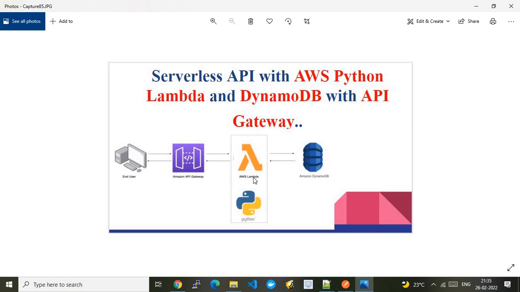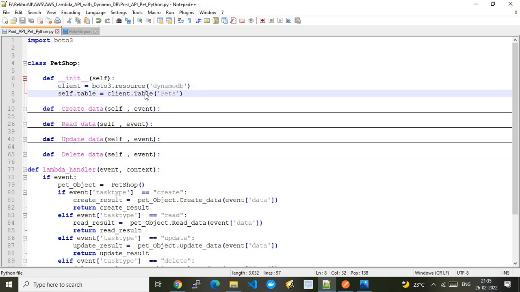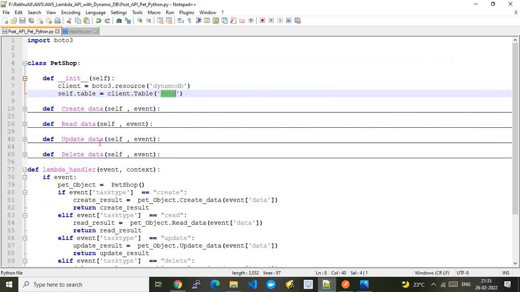All the business operations will be done in AWS Lambda, and this is the business logic being written in the Python code. Here we are setting the client to DynamoDB, and after that we are setting a table within the DynamoDB resource, and the table is pointing to the pets table. So you see my table. This is my pet table, and it contains one primary key called ID. This is how the init definition has been written.